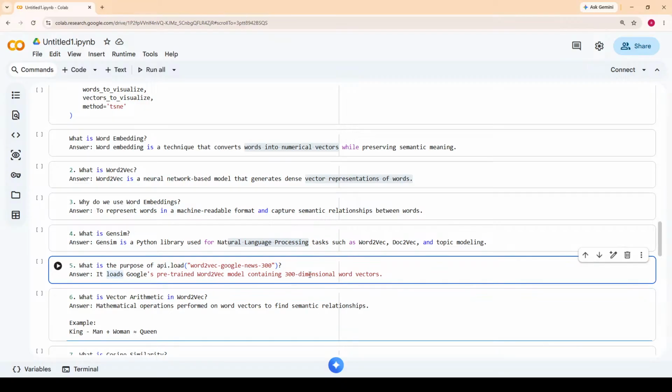In the statement itself, it is clear that api.load will load the Google pre-trained Word2Vec model, which contains three-dimensional word vectors.